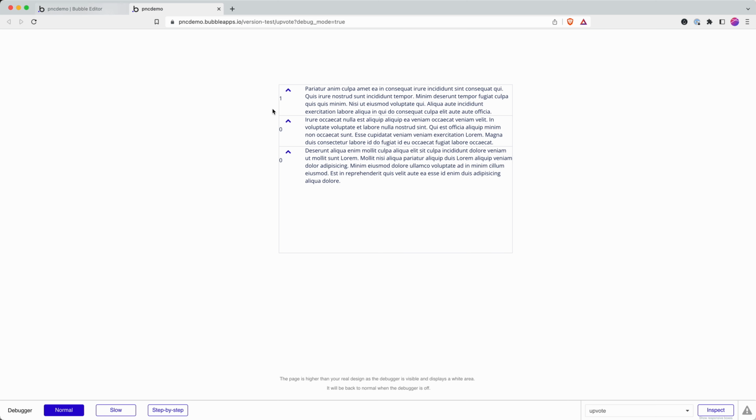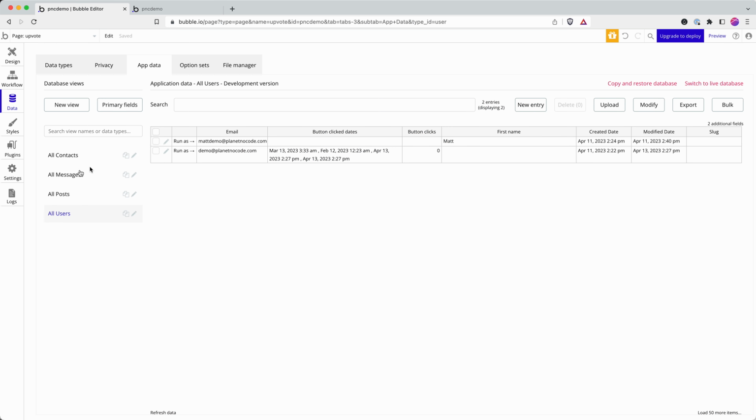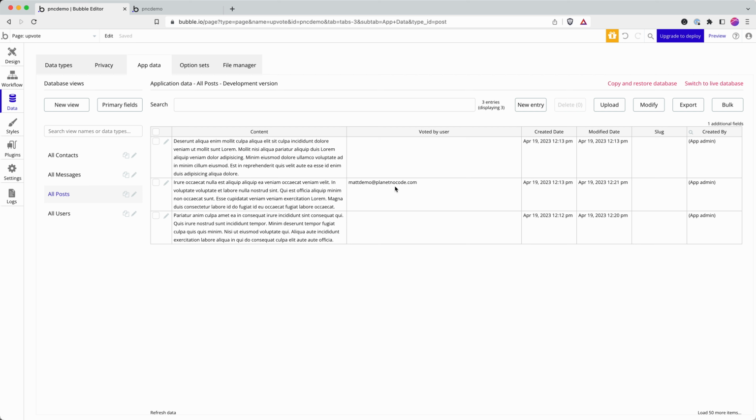And let's try this one. Yeah. Okay, and then if I go into here, into posts, I can see that voted by user is now creating a list of the user. And it's not going to allow me to add duplicates, like it's only going to allow unique entries in there, which works fairly well for upvoting.